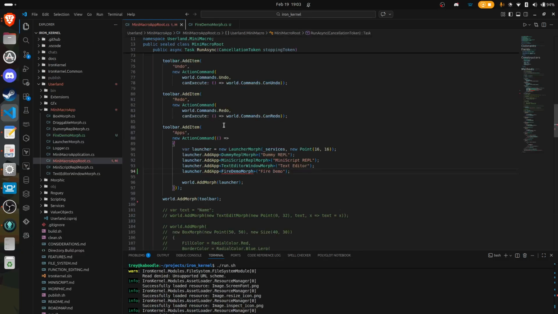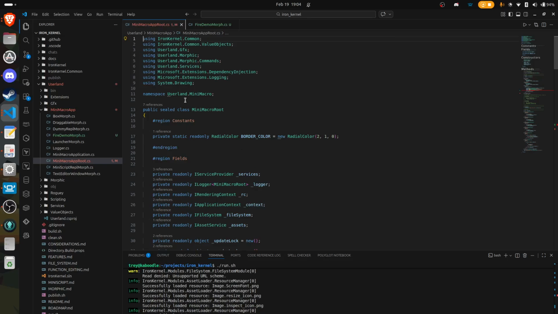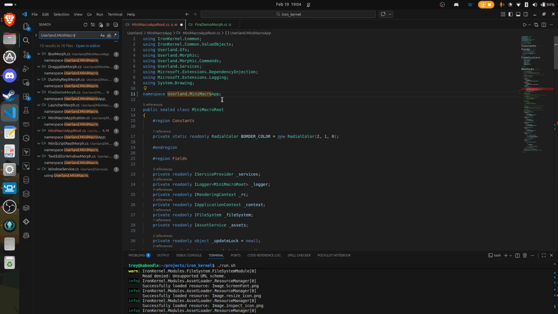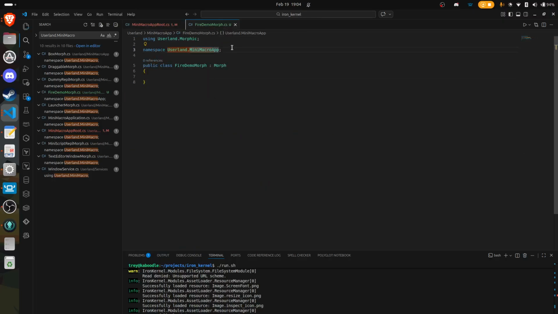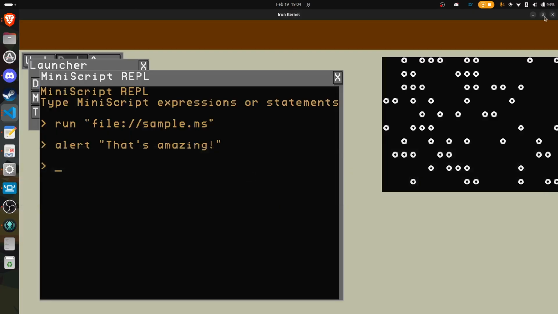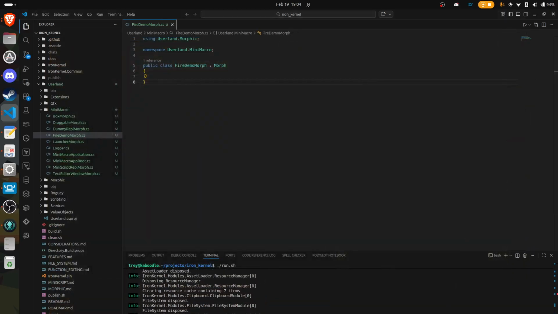Okay, so this is where we're starting. Namespace mismatch. Okay. Let's see if I broke it yet. Alright, we have a place we're going to shove the fire demo.